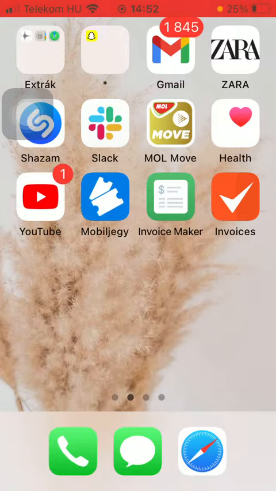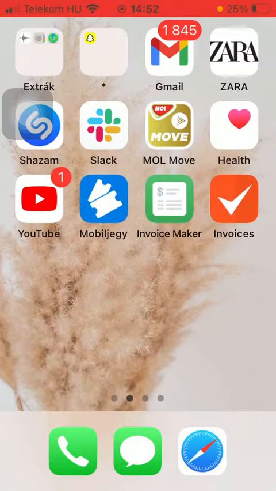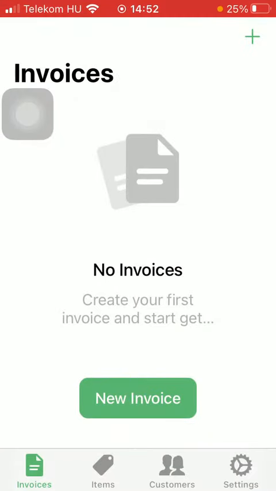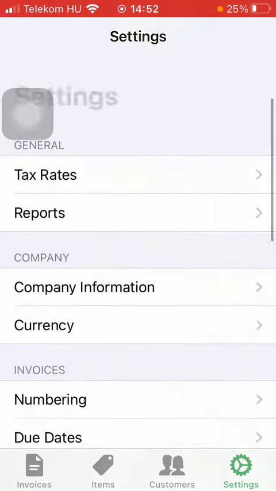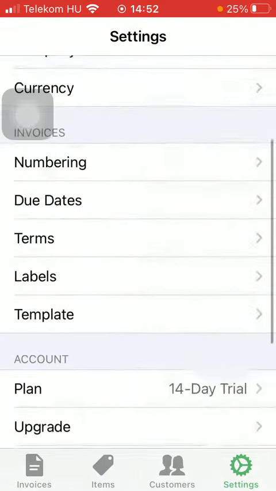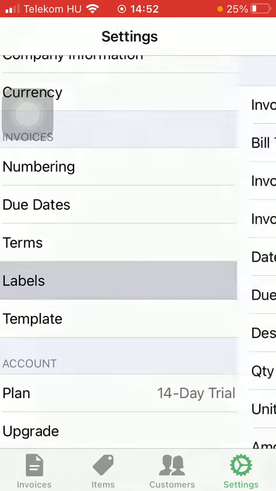First of all, open the application on your phone. After that, you should tap on the settings button down below in the right side corner of the screen. Then you should scroll down to the invoices section and tap on labels.